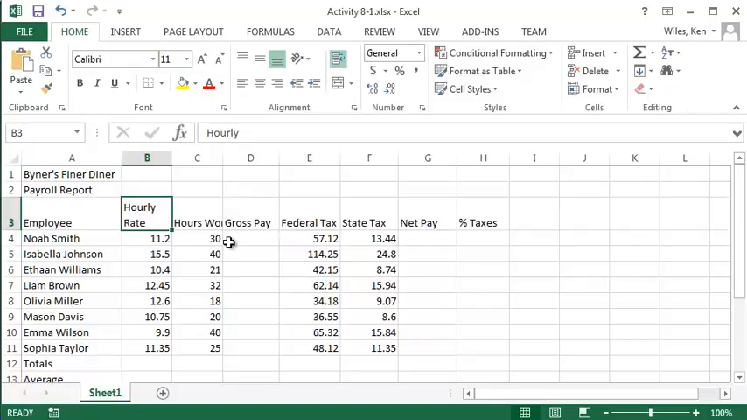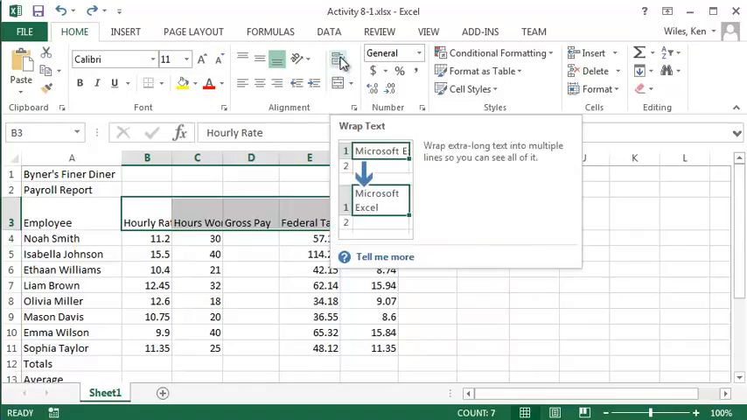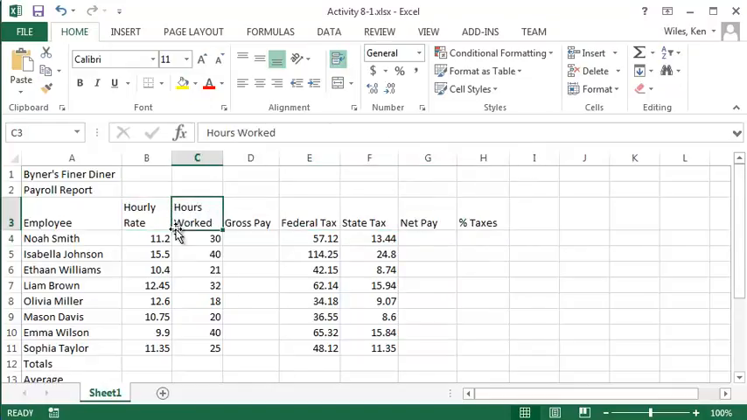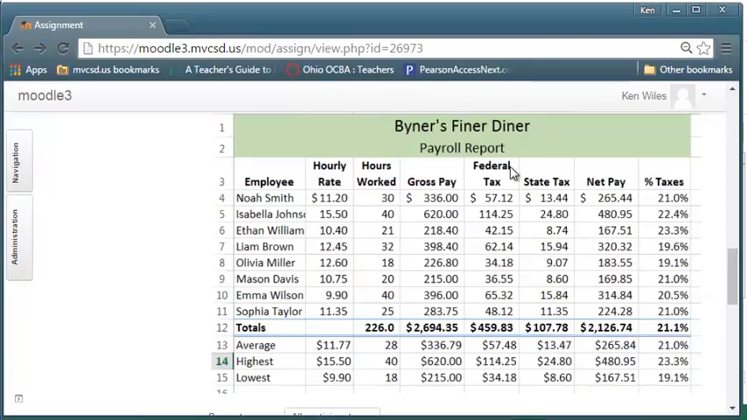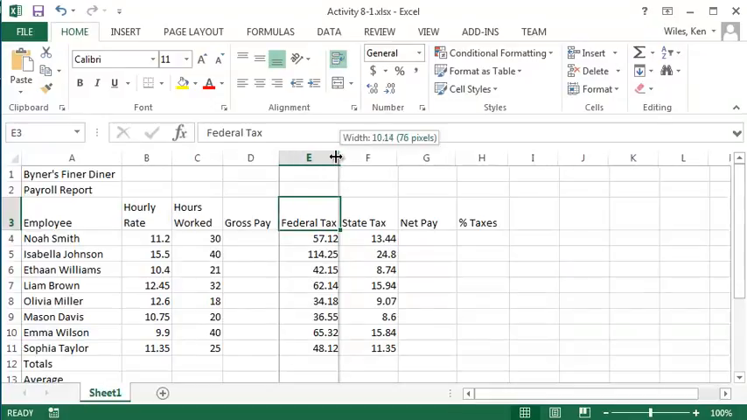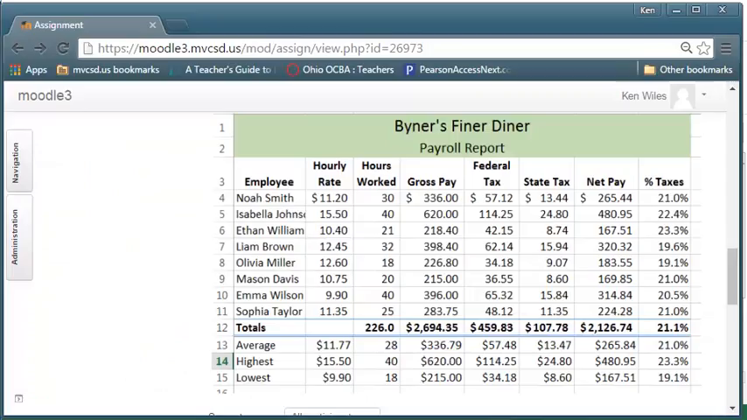The other way, I'm going to undo this. If you already have all of them typed, like I do here, what I can do is just highlight all the cells where I'd want wrap text, and there's a wrap text feature up here in the alignment group on the home tab, and it's this icon right here. This is wrap text. If I select wrap text, you can see that hourly rate and hours worked both wrapped because the columns weren't wide enough. And in the picture, you'll see that federal tax also is wrapped. The reason it's not here is because my column's wide enough. If I adjust my column width, there we go. Federal tax is now wrapped. So that's the first thing that's new.